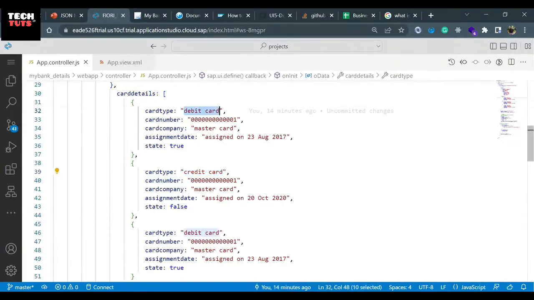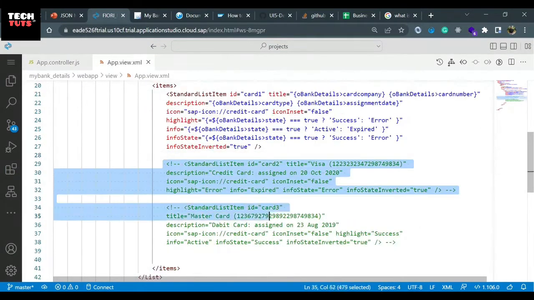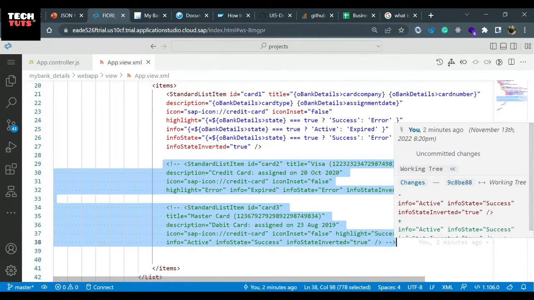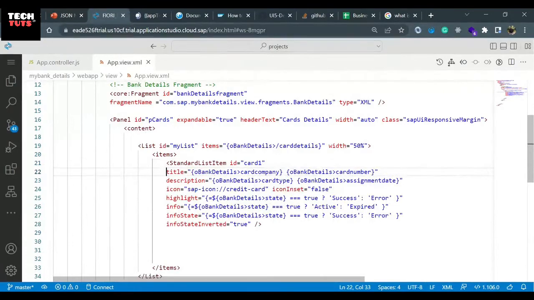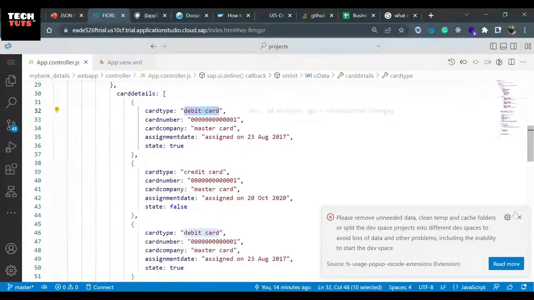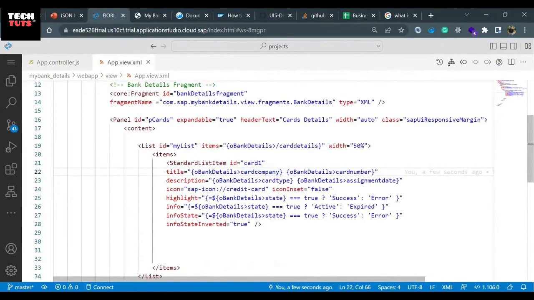Since I know that all the data which is coming is in small case, I want to convert it to uppercase. And to do that, again, I have to put the expression binding syntax. So let me remove these two because this is not required anymore. A single standard list item would work fine. So now we have to do it in the title, the card company. Card company is the property which is coming as MasterCard. I want to make it uppercase.